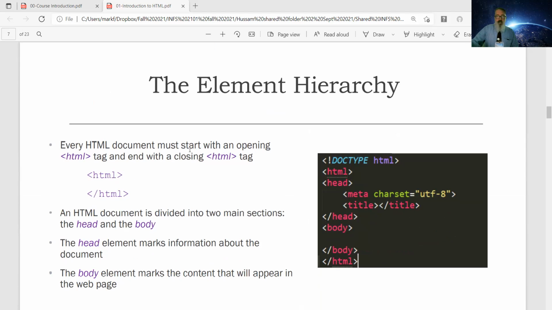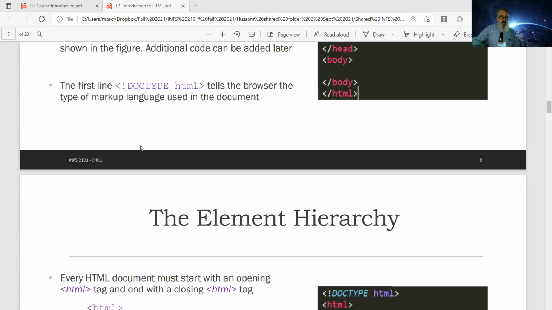The element hierarchy, is that the same? No. There's the file structure. Oh yes, I should go back up to that.